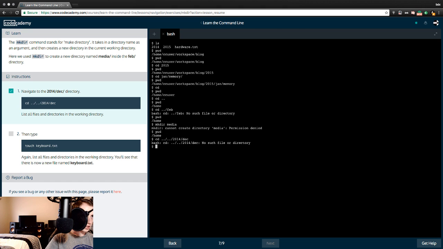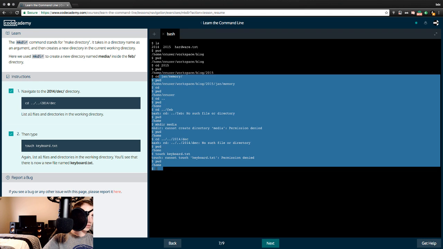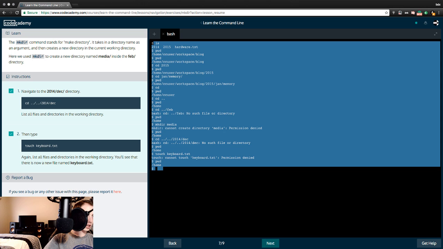Then type touch keyboard. Am I supposed to do the pwd nonsense? Touch keyboard.txt. What's this do? Again, all files, list directory working. You can see that there's a new file named keyboard text. Touch keyboard, cannot touch keyboard text, permission denied. Yeah, apparently there's a new directory keyboard text somewhere in here. 300% sure that I messed up something somewhere down the line. So we're gonna hit next.